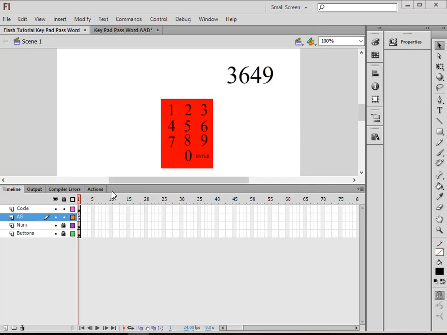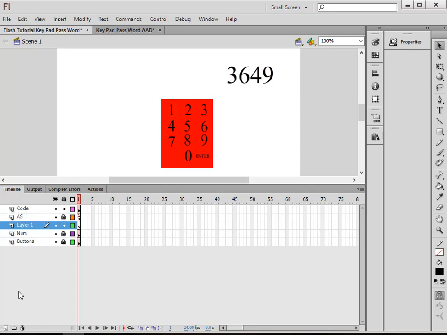So let's lock this AS code, select this numbers layer, insert a layer, and call it PASSCORR, as in password correct. Select that layer and pick up my text tool. I have black selected. I'm going to make a text box here.